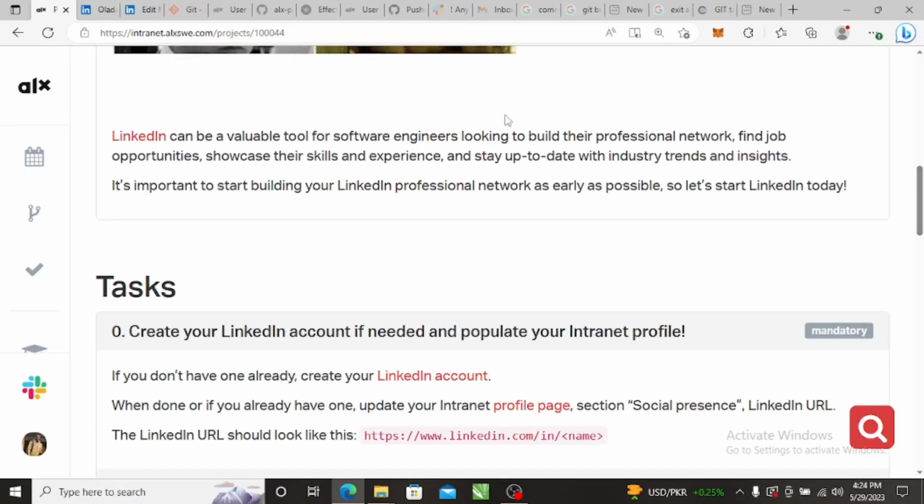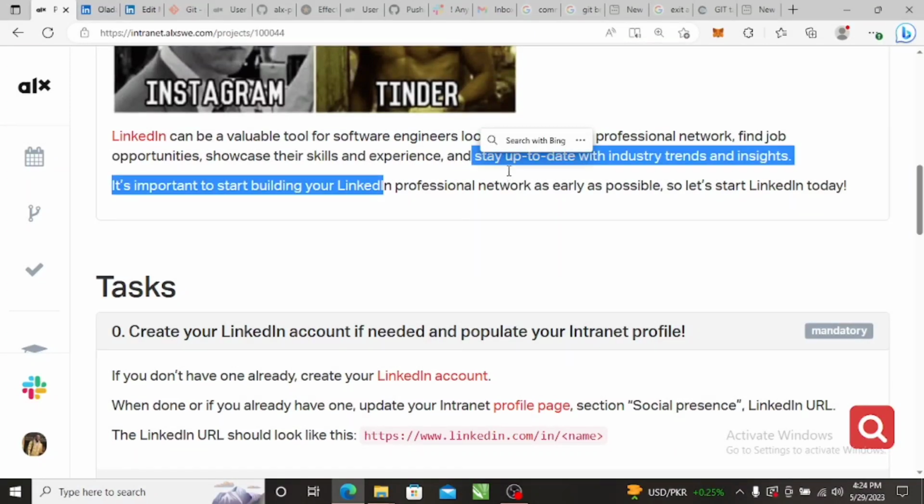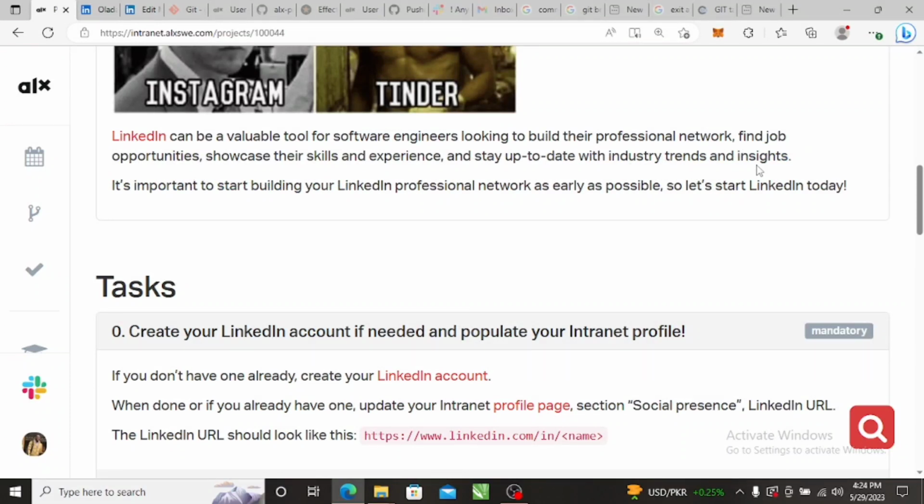So let's go. LinkedIn can be a valuable tool for software engineers looking to build their professional network, find job opportunities, showcase their skills and experience, and stay up to date with industry trends and insights. It's important to start building your LinkedIn professional network as early as possible. So let's start LinkedIn today.